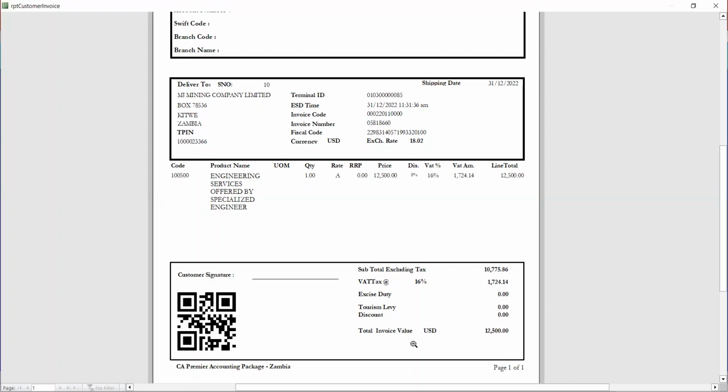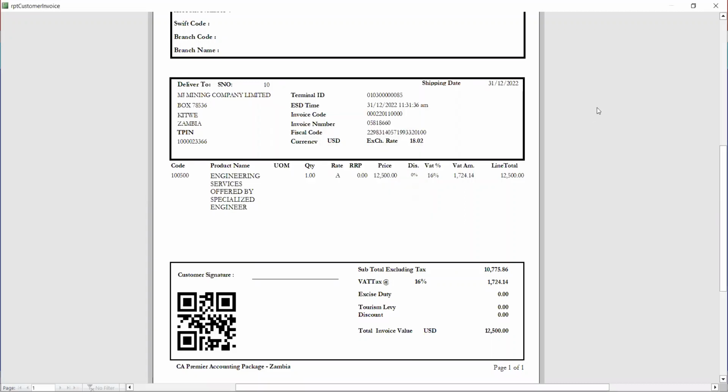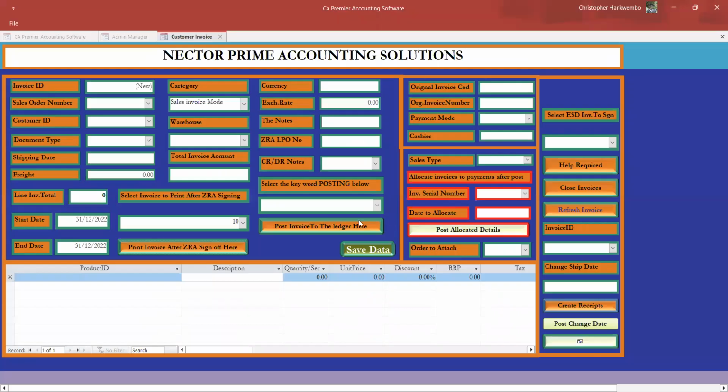Yeah. 12,500 multiplied by 18.02. Okay. So let's move now. The next stage after printing, how to print the invoice, you simply say Control P. When you say Control P, here on the box you'll be able to select a printer, then you print. Since I'm not attached to any printer, I'll cancel it here. Then I'll close here and post that invoice.